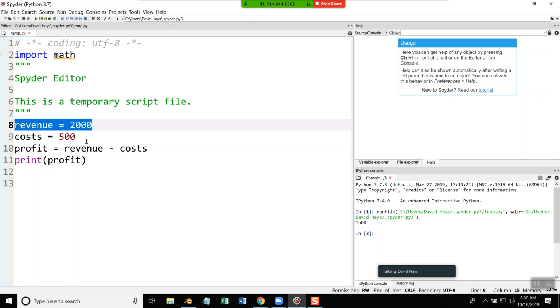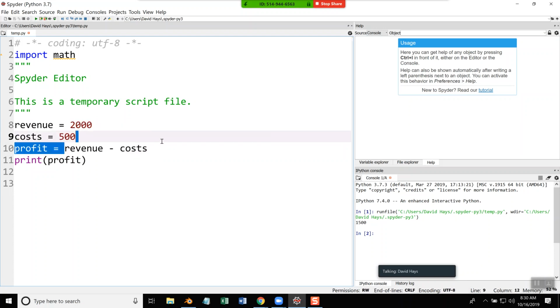Both of these assignments are being done. This is not the equals like you'd see in algebra. So then it comes down here. It says profit is equal to revenue minus costs.